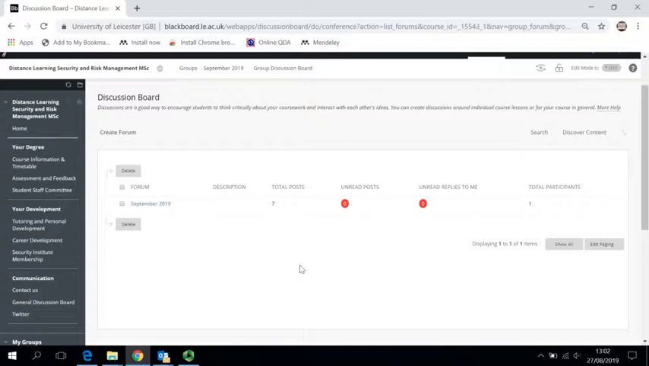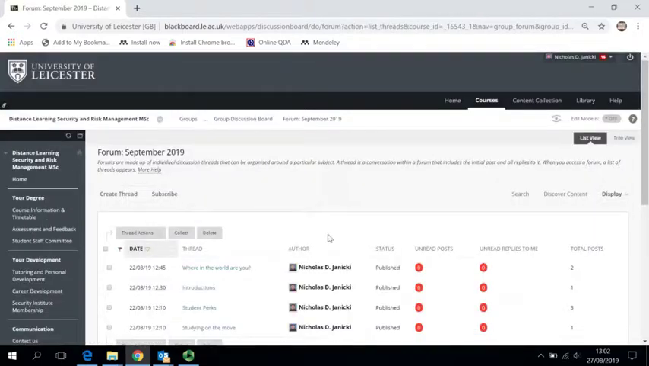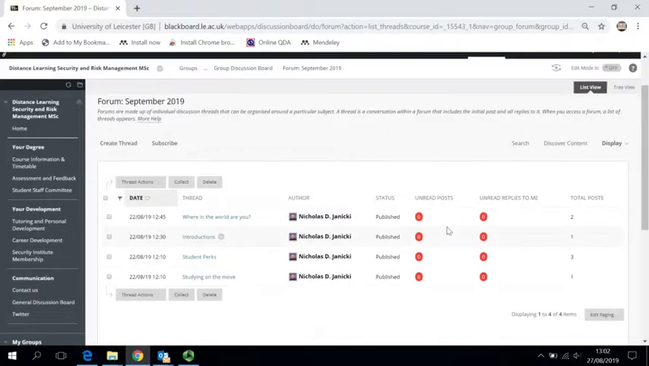Okay, so to move on and talk about how you can contribute to a discussion board, as I mentioned, this is a group discussion board on the core course site. As you can see, the forum is September 2019. If I click into that forum, there are many different threads. These are what we call threads. They will have a specific theme, and these have already been set up by the personal tutor for this cohort.